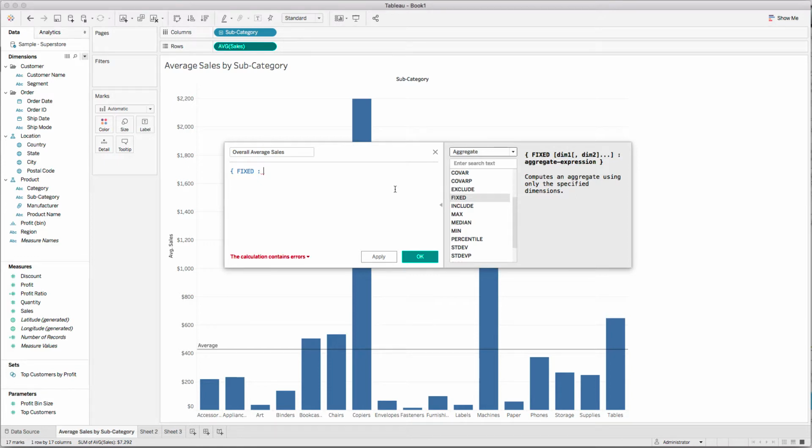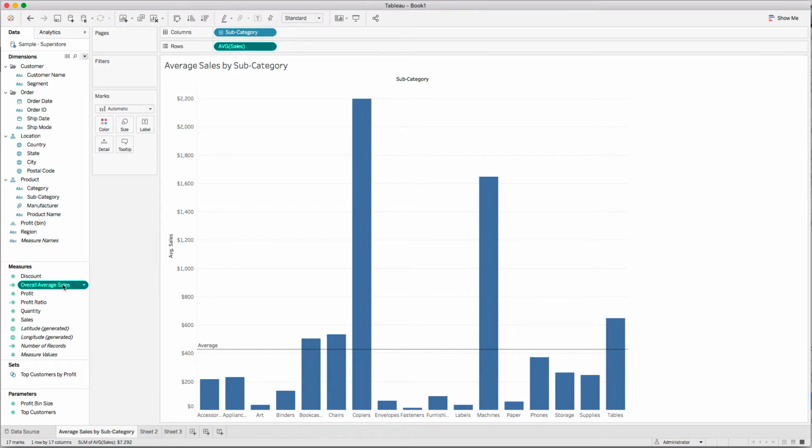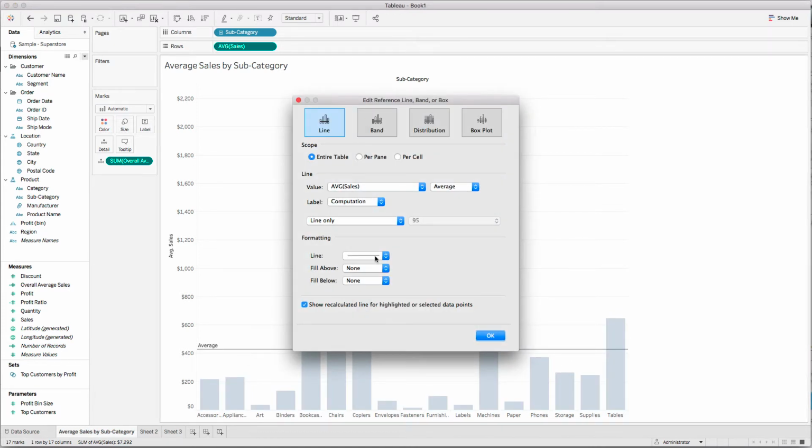So I'm going to skip a dimension and just go directly to an aggregation of a measure, which is going to be average of sales. And then close it off with a matching curly brace. Good. There is my overall average sales using my fixed level of detail expression. I'm going to drag that to detail on my marks card. I can now edit that reference line. And rather than having it be based on the average of sales, I'm going to have it be based on the overall average sales, averaged.